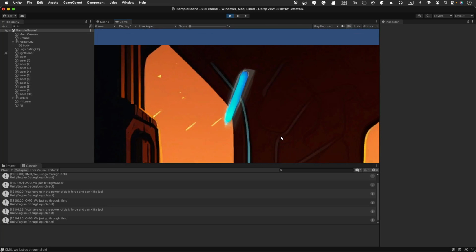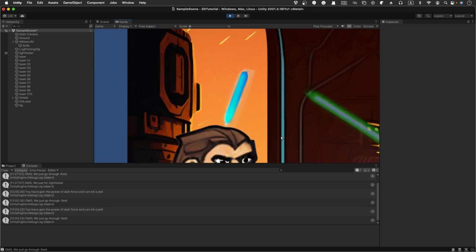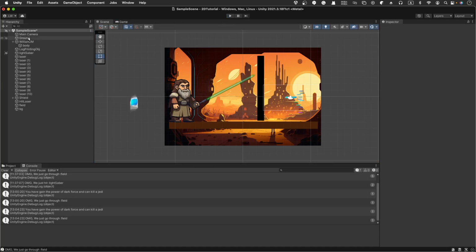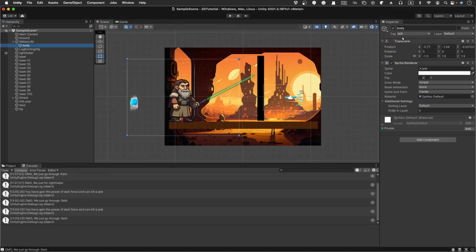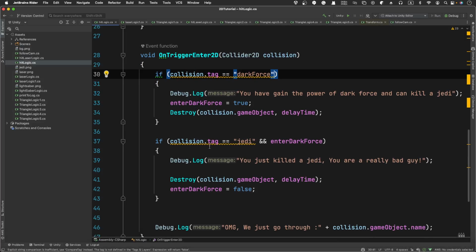Pretty strange. Why is it never destroyed? Let's just test it a little bit. So the Jedi got a tag of Jedi, and let's enter the dark force. We have entered that, and you're a really bad guy. Destroy collision, the game object that you have just hit, and then turn it to false.